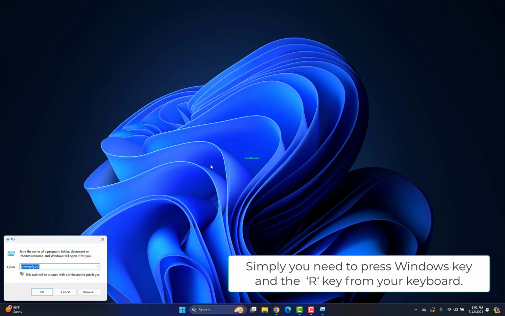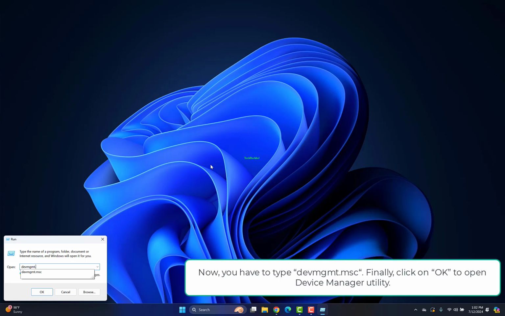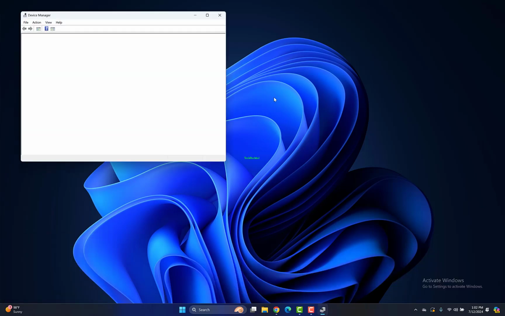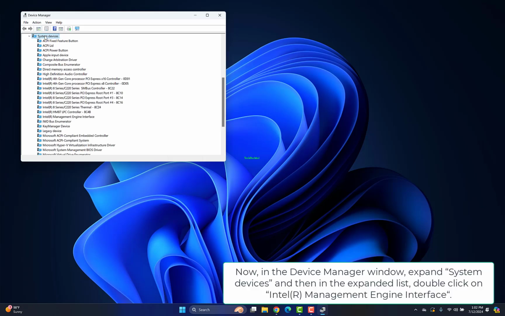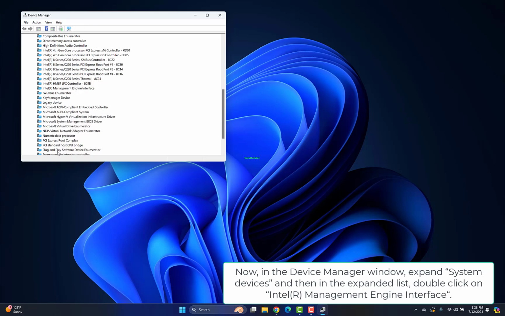Simply, you need to press Windows key and the R key from your keyboard. Now you have to type dev-mgmt.msc. Finally, click on OK to open Device Manager utility. Now in the Device Manager window, expand System Devices, and then in the expanded list, double-click on Intel(R) Management Engine Interface.